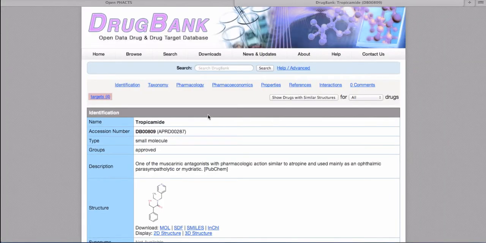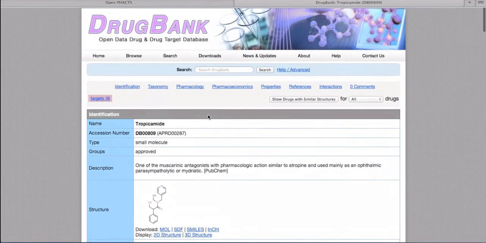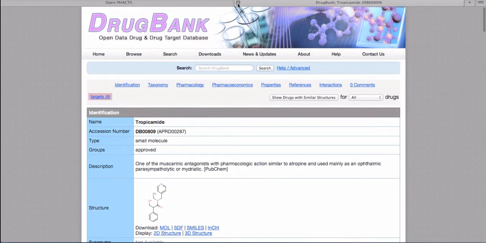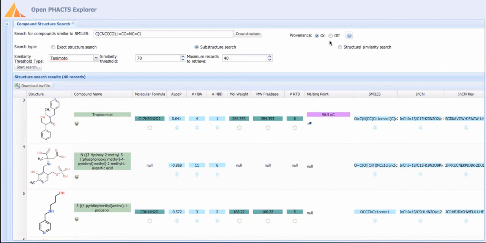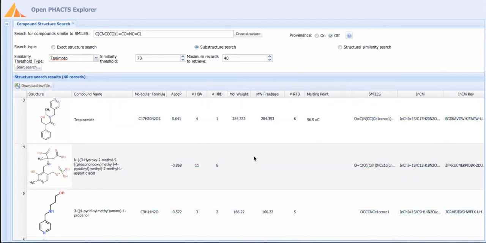Clicking on these icons links out to the appropriate page on the original data source. For example, clicking on the DrugBank icon takes you to this DrugBank page for tropicamide. Returning to the Open PHACTS Explorer page, we'll see what other information is available from the table of results.